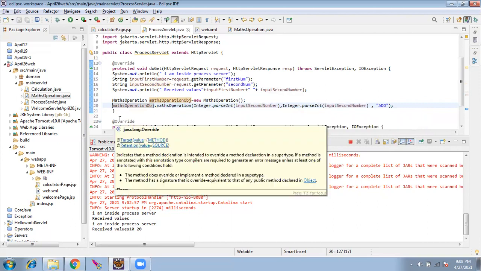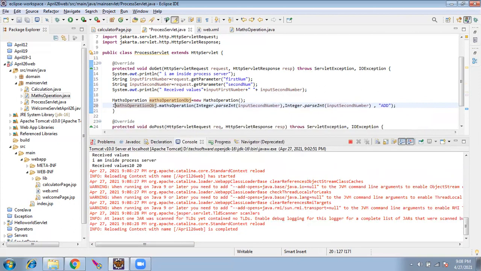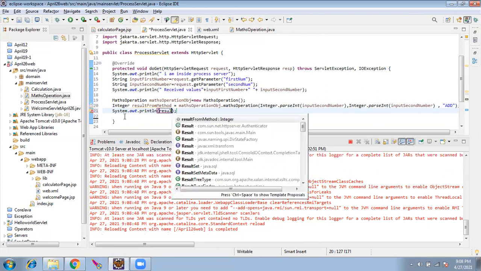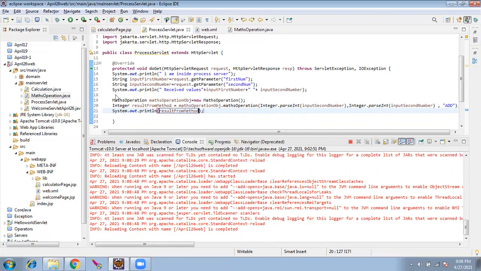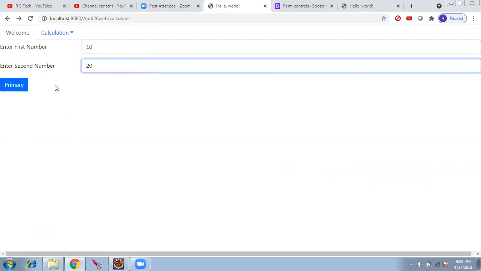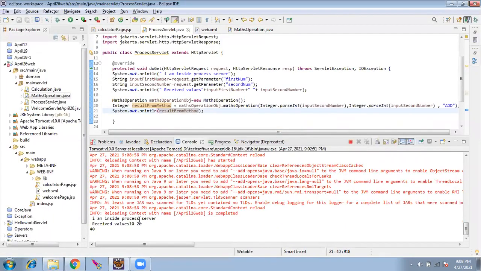This method is going to return a result of integer, the result from method. Purposely I'm giving the variable a different name so that you can understand it. Now we are getting the result. Let's do a sysout in the Java program, result from method. Okay, let's check this out. Refresh. Server is loaded. 10 and 20. The result should be 30 here. 10 plus 20 is 30 only, right?